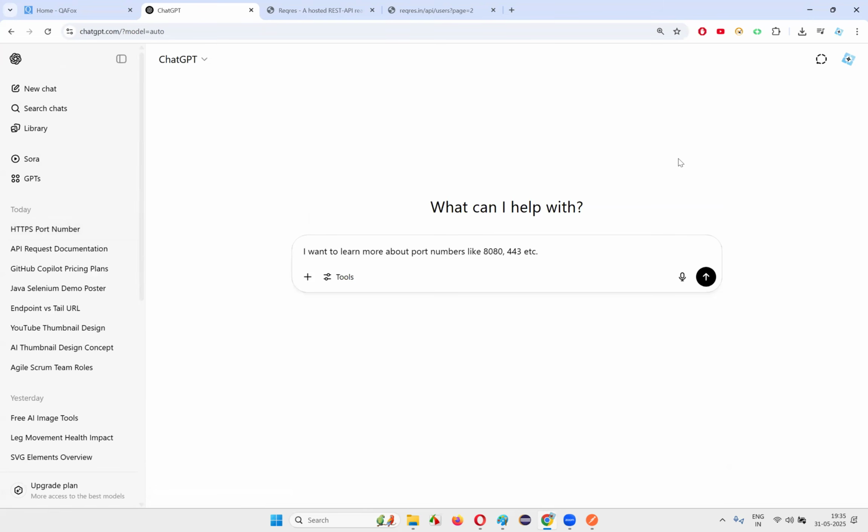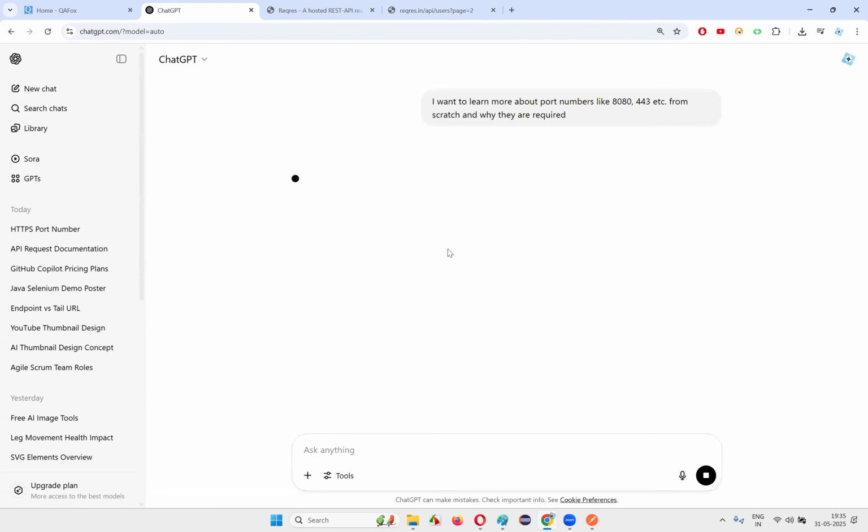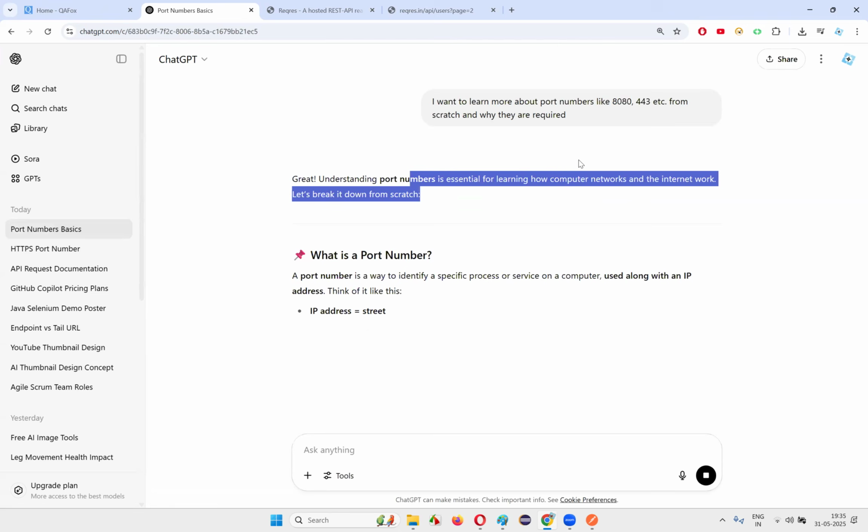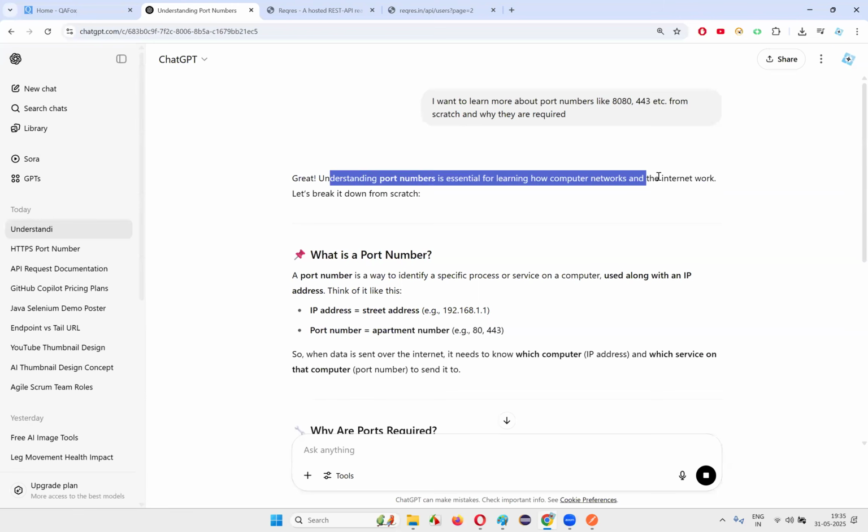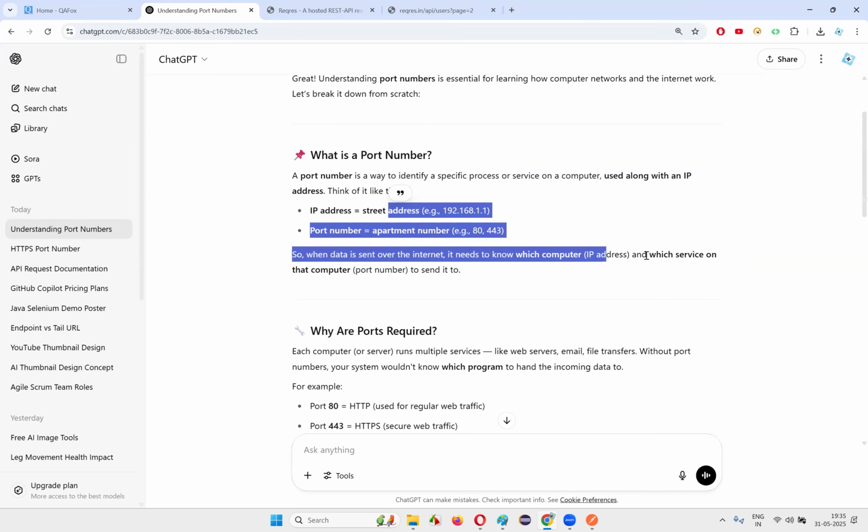Learn from scratch and why they are required. If you do so, you will get a lot of information, so that we can learn anyhow. It's a networking topic, guys. Port numbers are all about networking, and they define how the internet works. The internet is like a hotel, and all the rooms inside that hotel are like port numbers. That's the analogy you have to take.